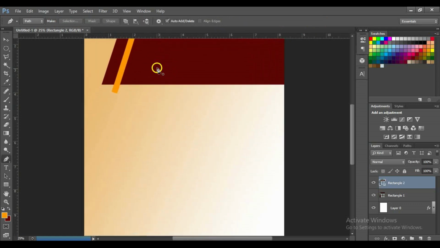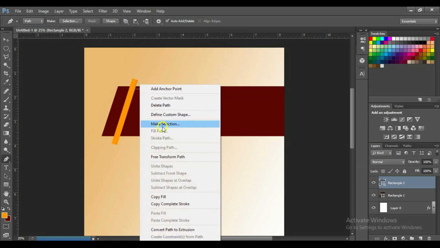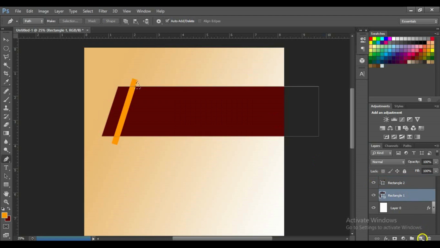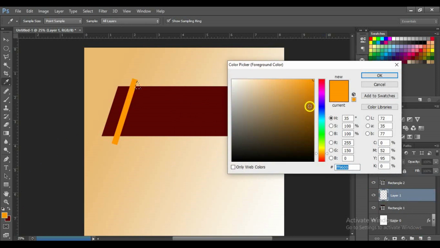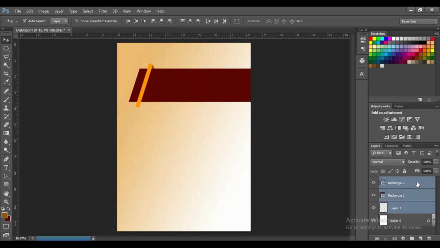I'm going to use the pen tool. Right click on it to make a selection. The feather radius, make it 0. So let's select the background below, give a new layer. Let's move it downwards. So let's group this. You will select this and press the shift key and click on this. You can either use the control key by selecting it one by one and press Control plus G to group it.